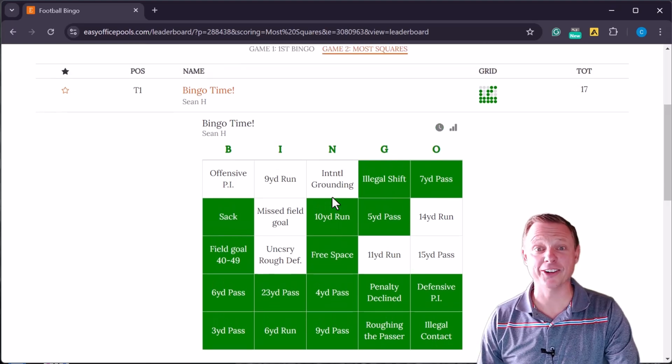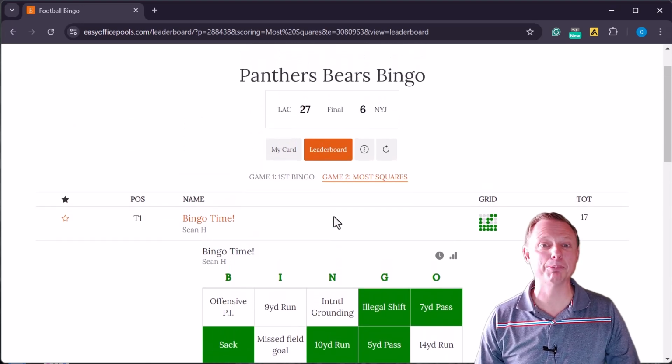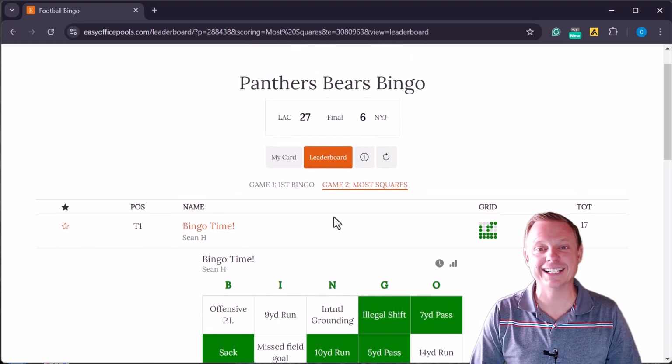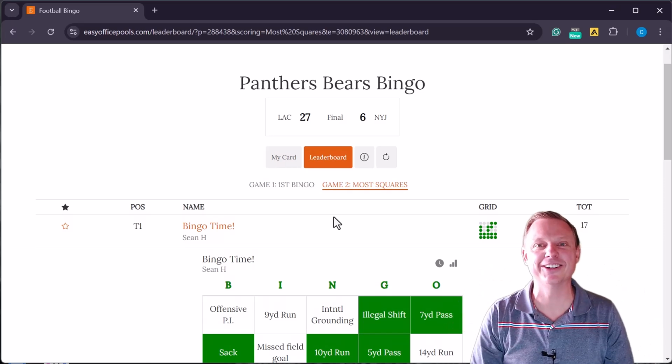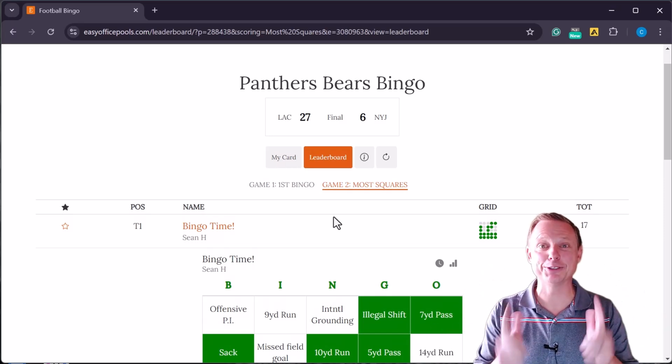And that is all there is to it. So you know how to run your pool, you know how to create it, you know how to send out your invites. Now you can watch the action on your live leaderboard. All that's left is for you to do the work.